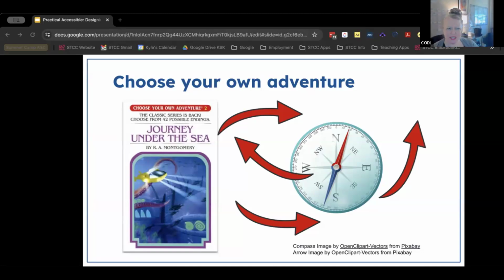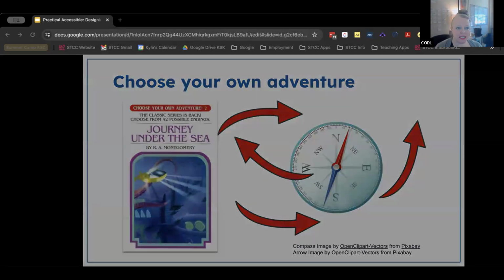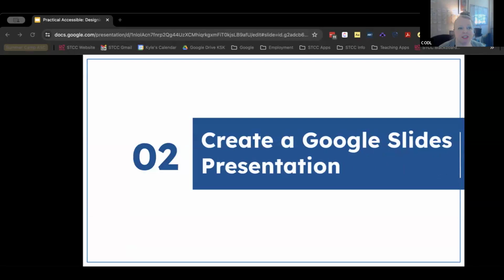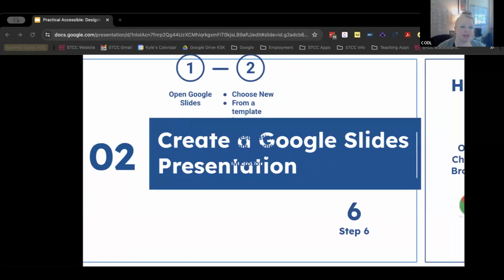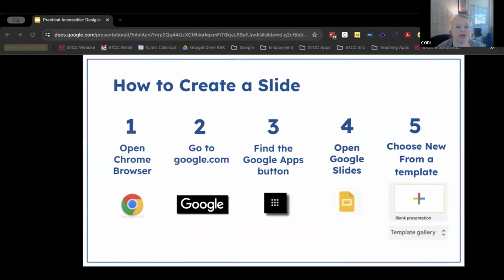Any questions so far? That's kind of just some basic overview of the different ways people use presentations. Okay. The next thing, we're going to go ahead and dive into creating Google Slides presentations. Again, this is going to be some of the basic stuff. And the first slide that I want to do is just go over how to create a Google slide.